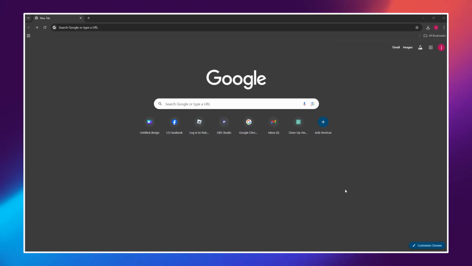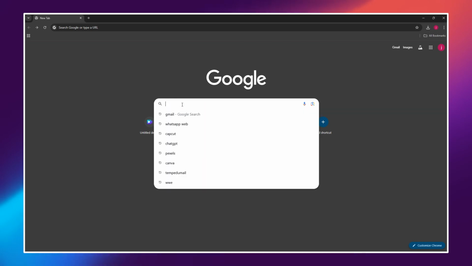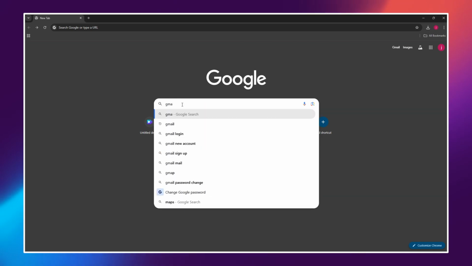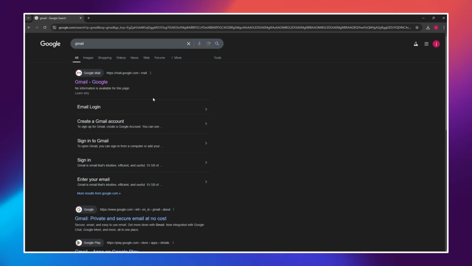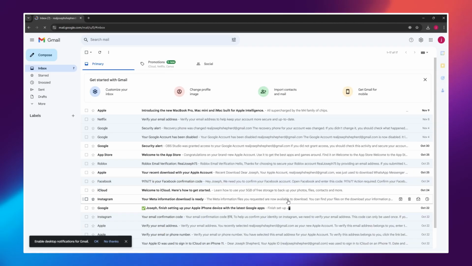First, open your web browser. I'm using Chrome, but you can follow these steps in other browsers as well. Next, go to Gmail. Once you're in Gmail, click on the three dots in the top right corner of Chrome.